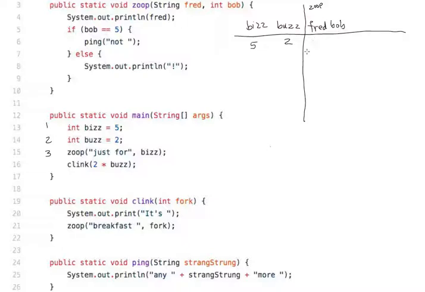Okay, so Fred gets the word just for. Whoops, this is going to be tough. Just for. And Bob gets whatever was in biz before, which was 5. Bob and biz are 2 different variables, and so their values will change independently. Okay, so that means that I have now arrived here.